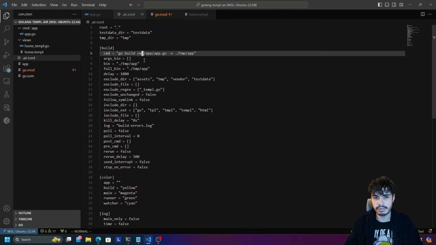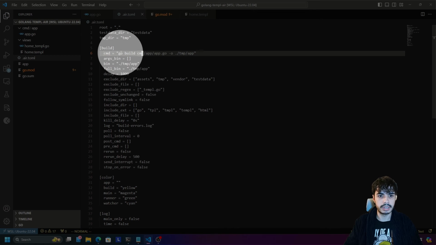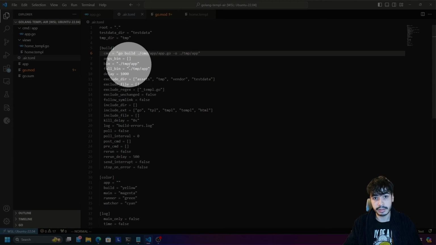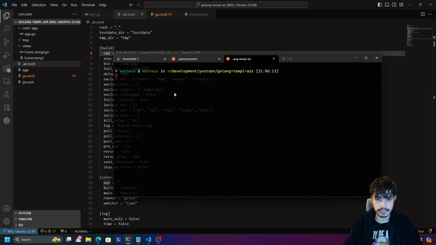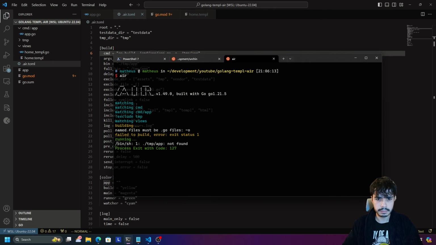So in my case, I have already defined this file, so you can see here that I put exactly the command I used to build my application, and I put the binary path and then the full binary path as the same because we're not really doing anything fancy with this application. So once you have defined this file, all you have to do is just call air here.